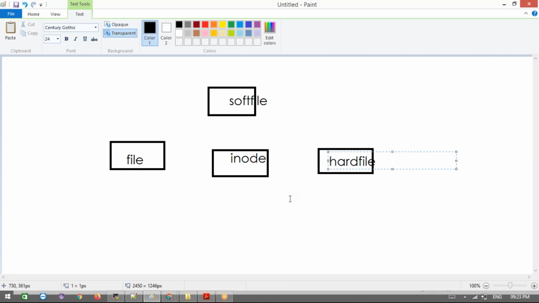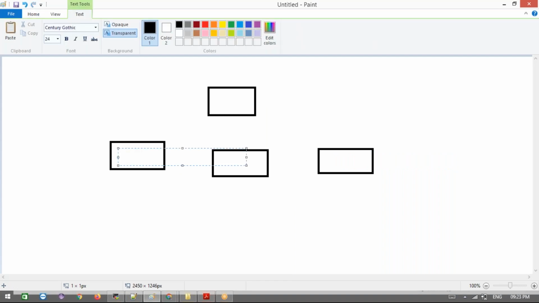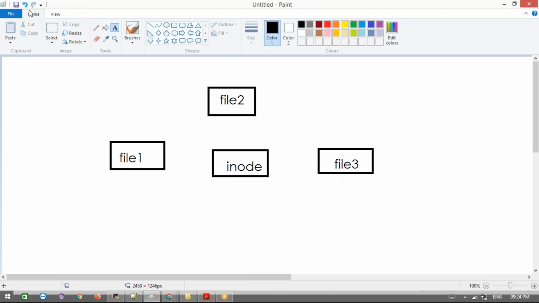Don't get confused by these names, any file names will do. Naming conventions, you may have doubts. Now let's say here is file 1, they talk to this file, file 2. Okay, this is file 3, and next this is the inode value. Let's think of an inode value. Okay, now what does it mean here?